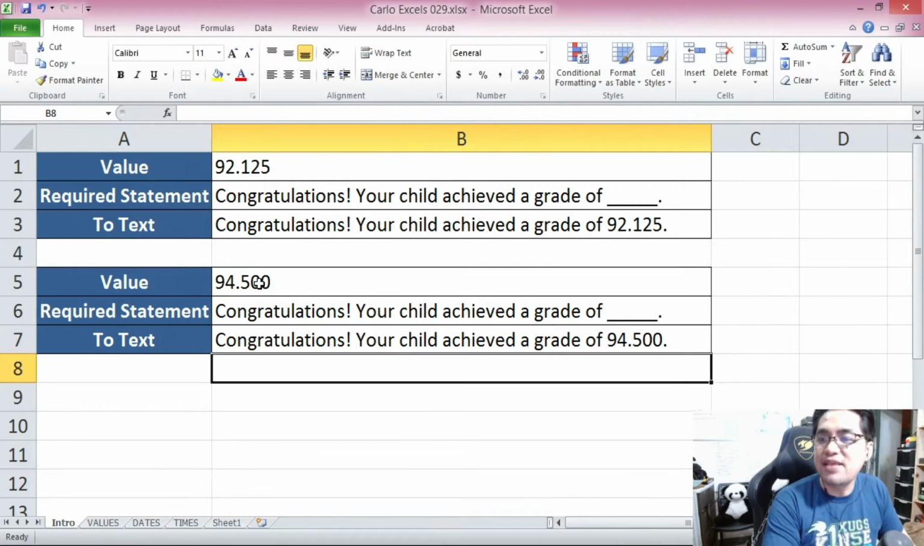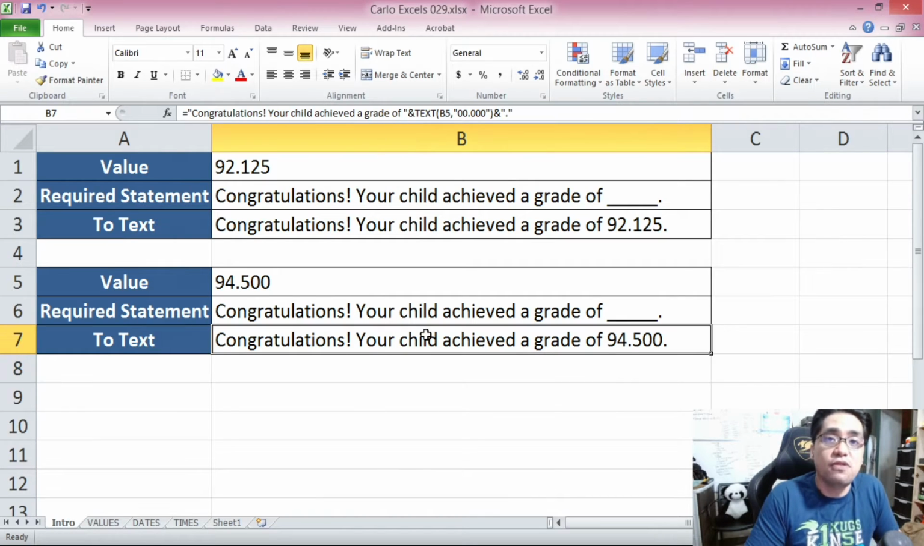And when I press enter, I am able to force, using the text function, Microsoft Excel to display 94.5000 using 3 decimal places. So that is what the text function is for. The text function forces Microsoft Excel to show values in a format that you specify.